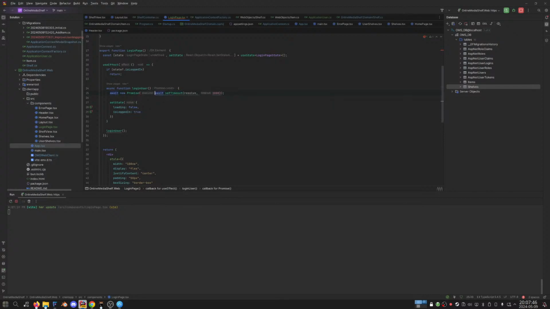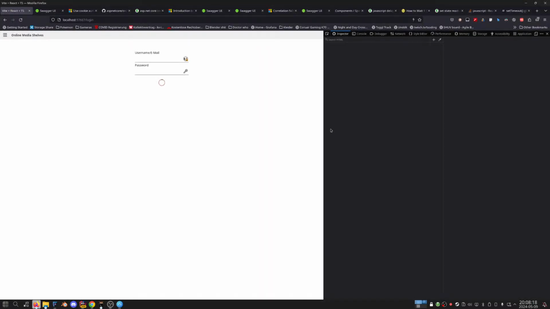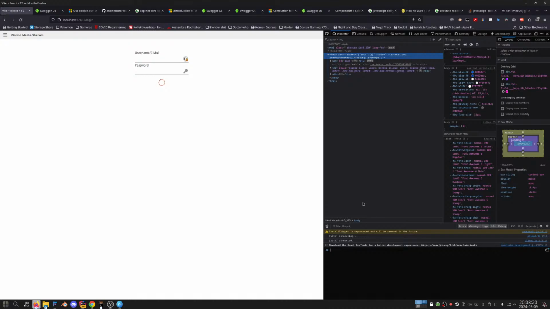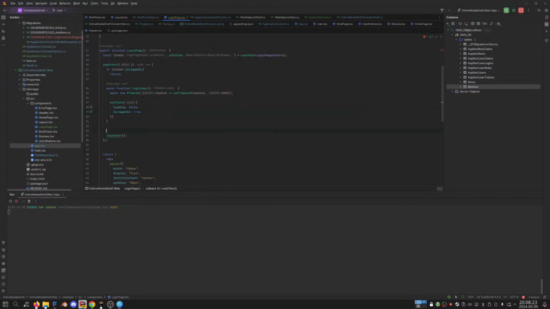Wait. Set timeout. Okay. Await new promise. Set timeout. Turns number. Resolve is something. Set state loading false is locked in true. Am I missing something? Is this being called? Console log. Oh.